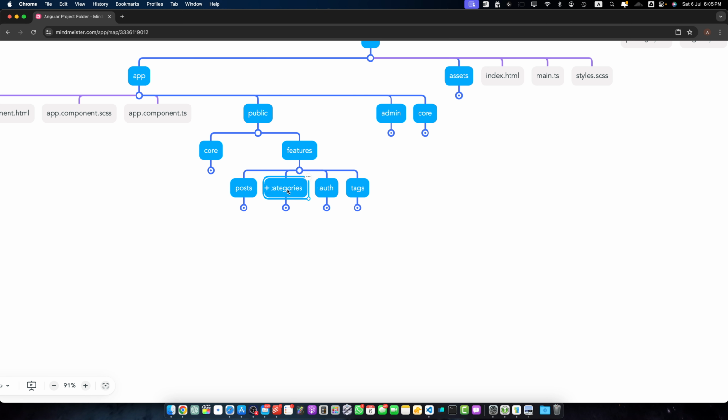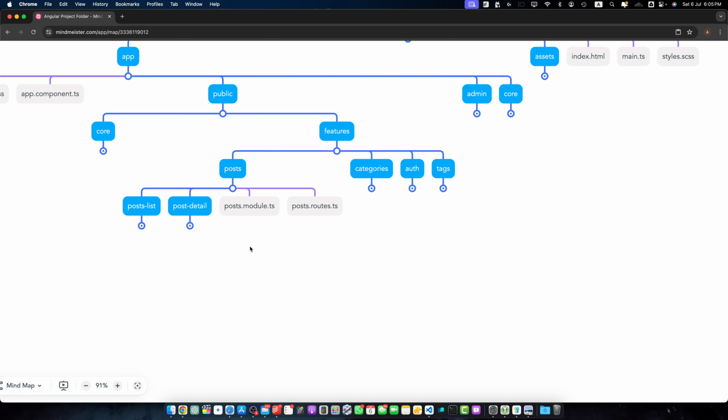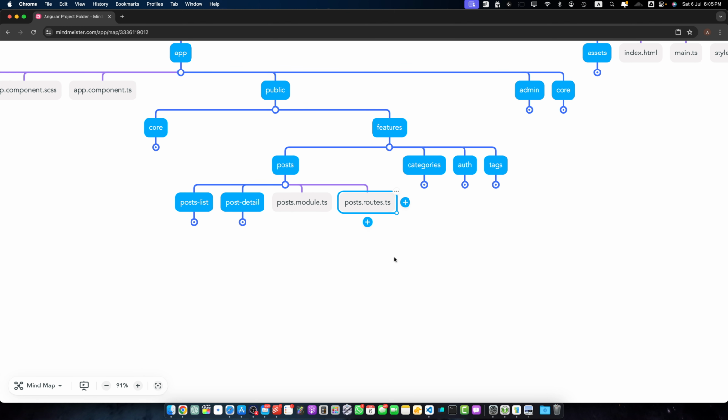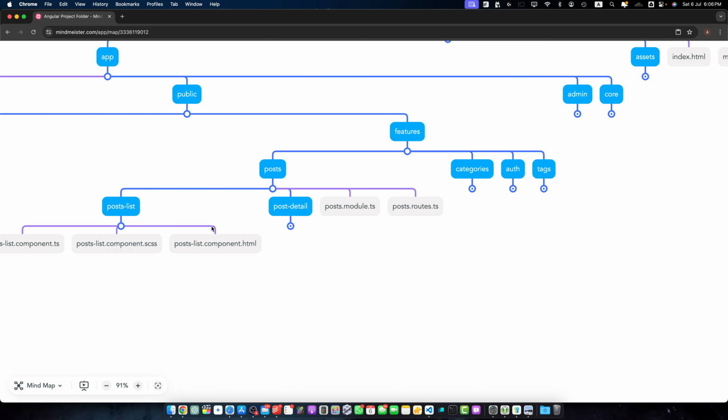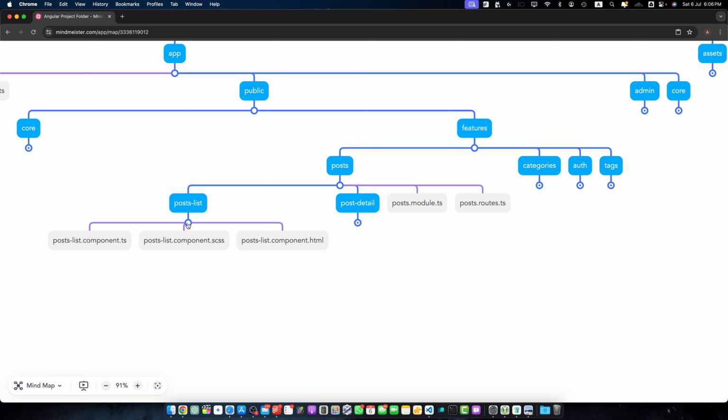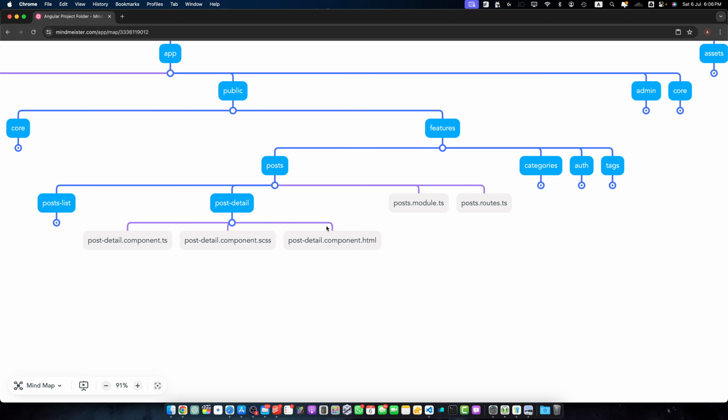First, we will have post, categories, auth, and tags. Inside the posts, we have the post.module, post.routes. So this route file would be responsible to take us to one of these pages. And in this folder post list, this would be displaying the list of all of the articles. So if you expand this, you will see all of the related files of this component. In the post detail, again, it will have all of the related files of the post-detail component.